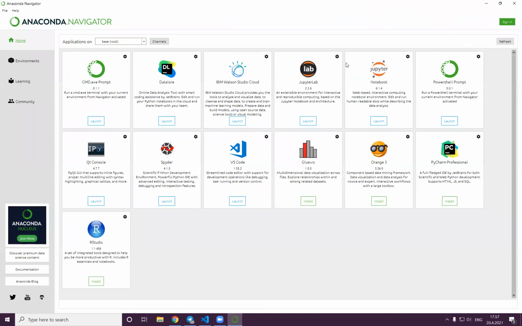It gives you different options, maybe a command prompt, and this I never use. What is this? Online data analysis tool with smart coding assistance. I may try it. I have never tried this. Even the IBM Watson Studio Cloud is already included here. JupyterLab is somehow similar to Notebook. PowerShell, if you want to work on PowerShell. And this is also another interactive one, which gives you something similar. Even VS Code is here, but I am in favor of this.